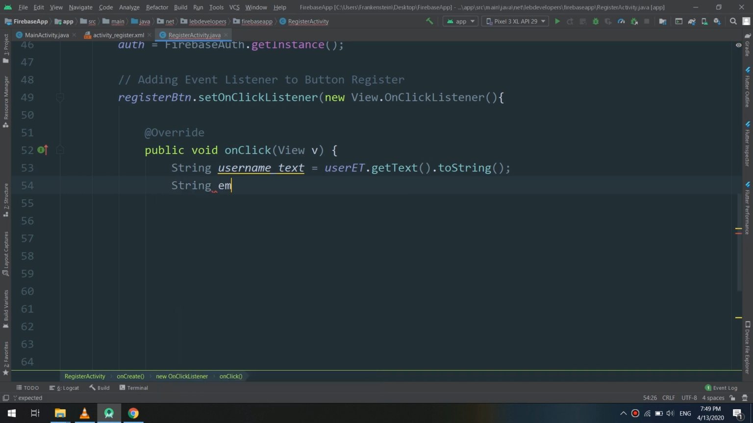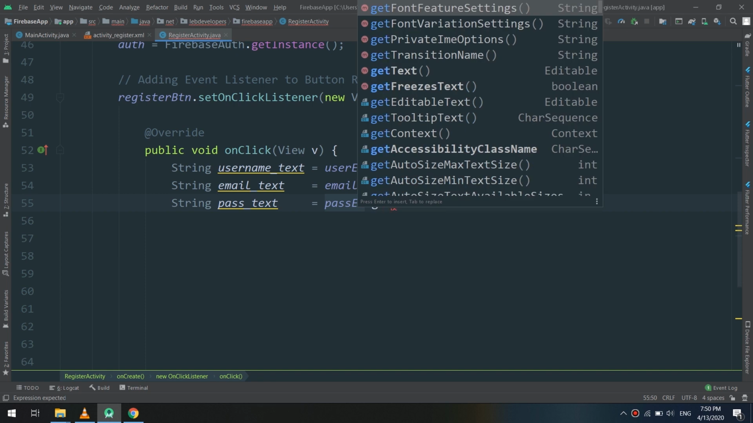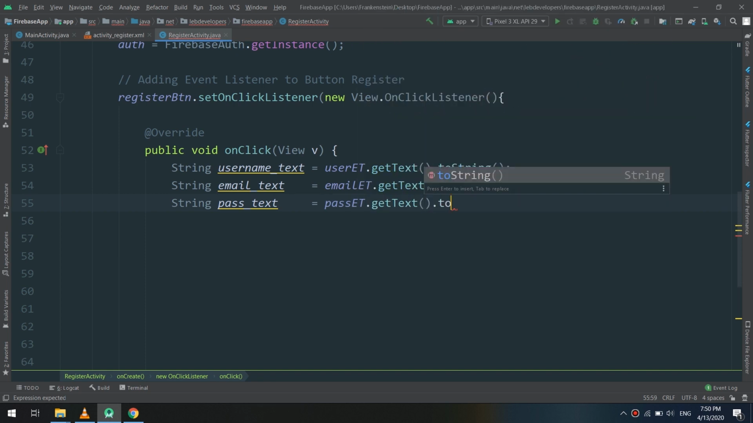Get text to string, and email text equals email get text to string. And the same way, we are going to create a string password text, pass get text to string. Okay.